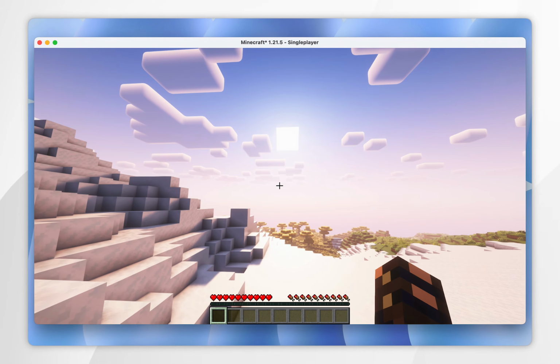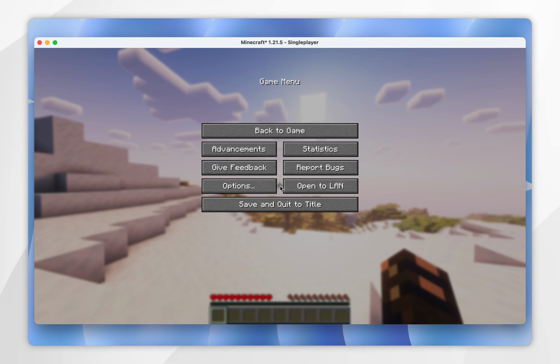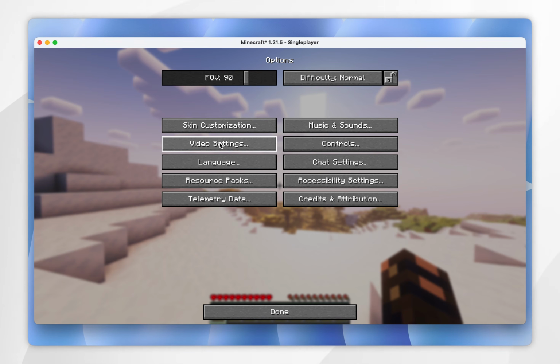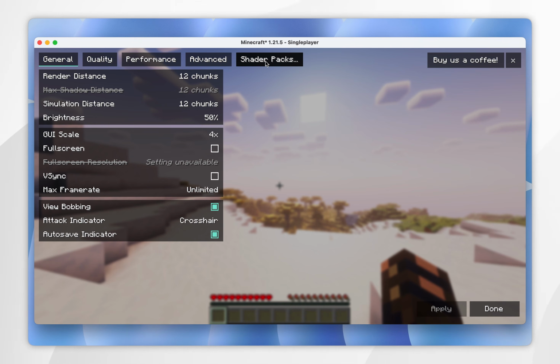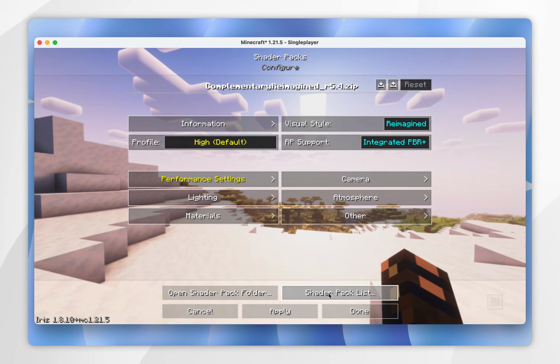Now if you want to get better performance, then you need to access the shader options. So to do this, you want to press pause, and then you want to click into options, and then you want to click into video settings, and then you want to click on shader packs at the top. Now you want to make sure the shader pack you are using is selected, and then you want to click on shader pack settings, and here you can change your shader pack settings.